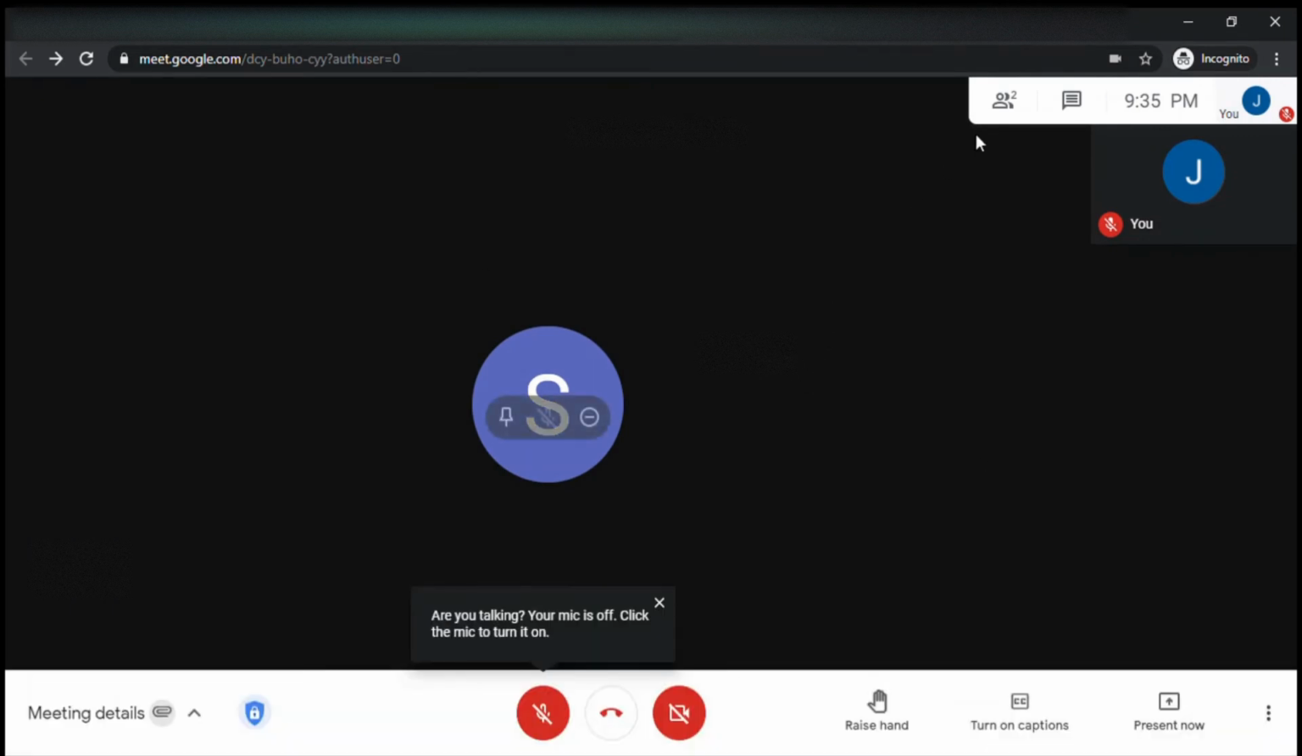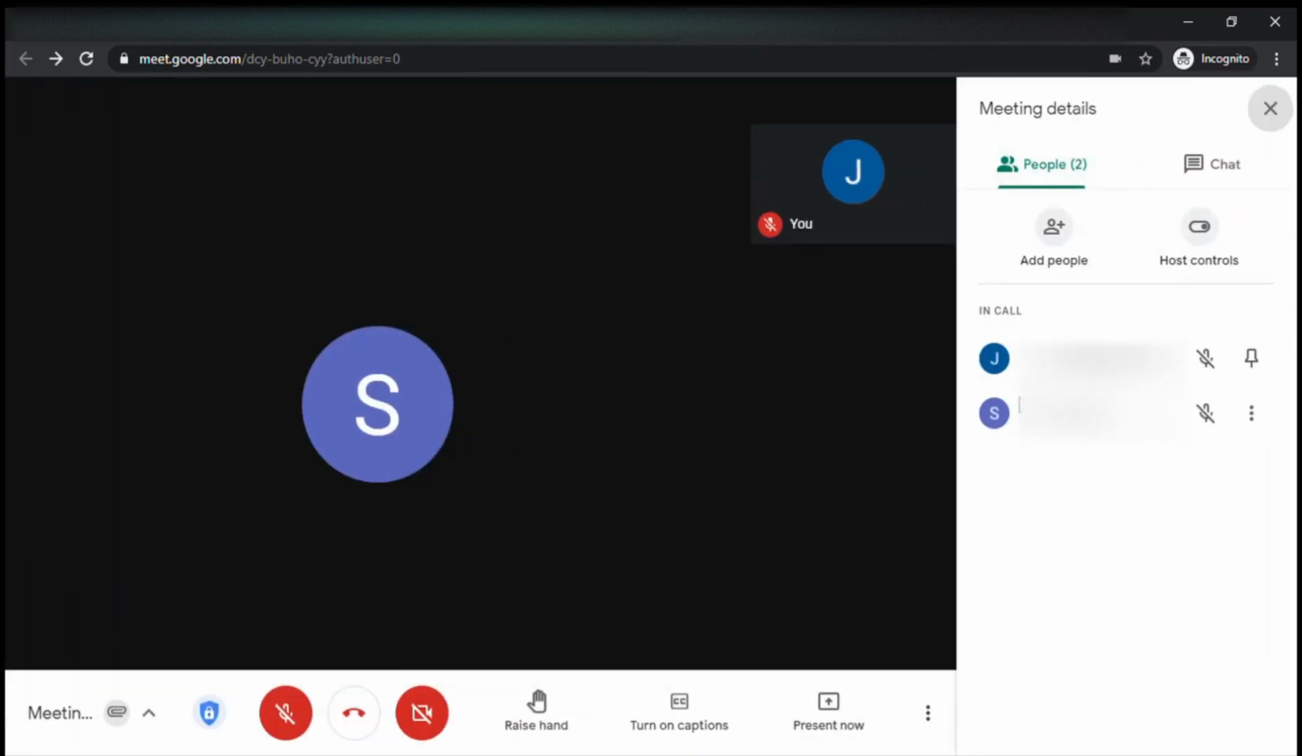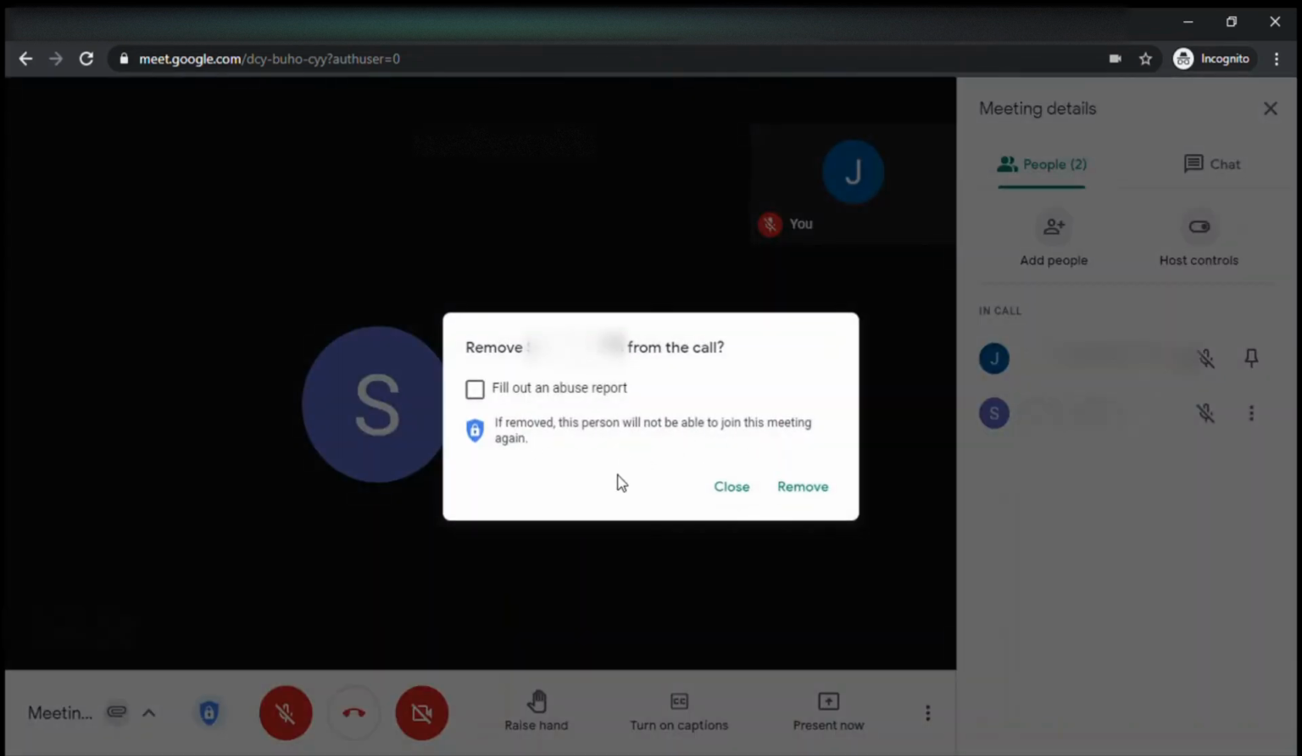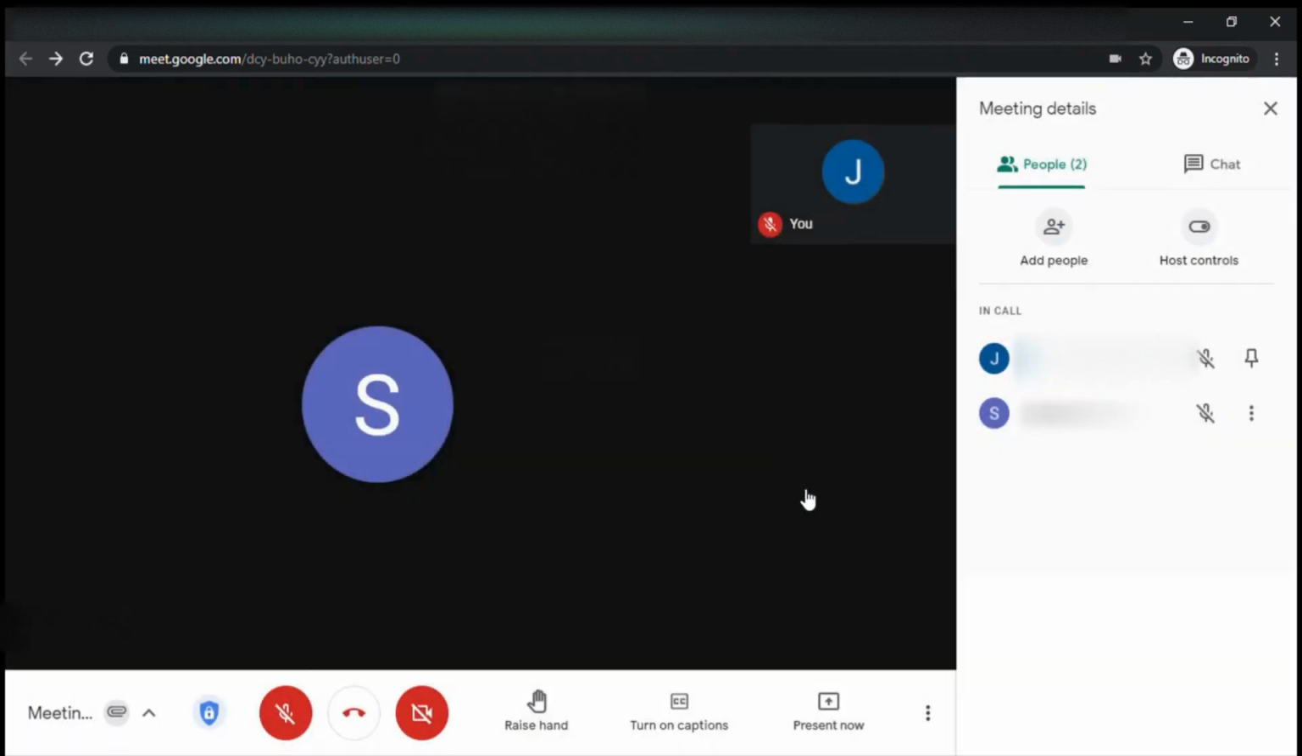At the end of your class, you can also remove participants before you leave the meeting. If you leave the meeting without removing anyone, the session will still be going on. Just note, however, once you remove someone, they can't rejoin the class.